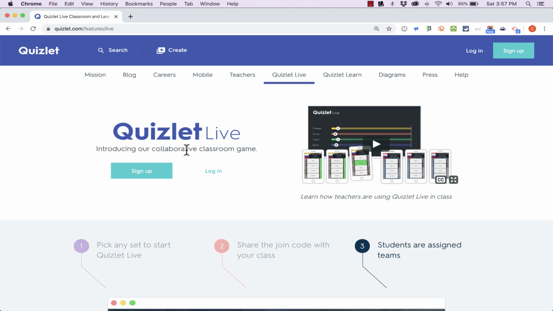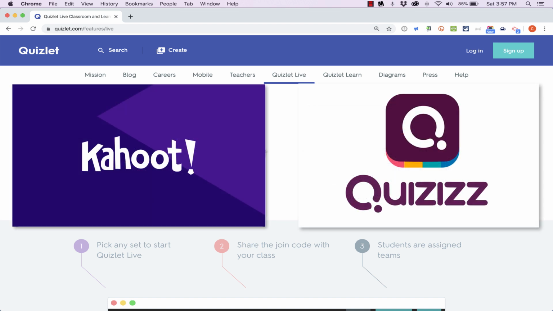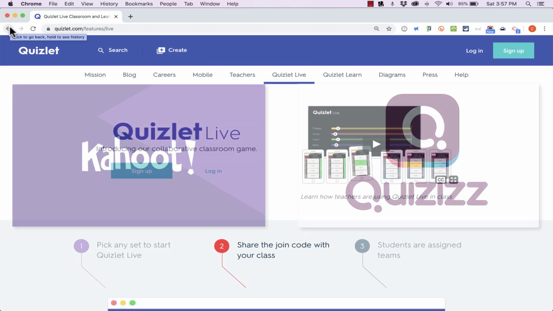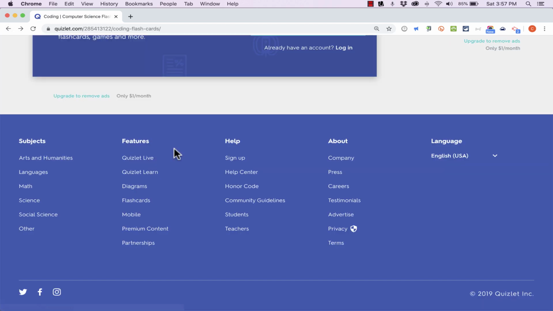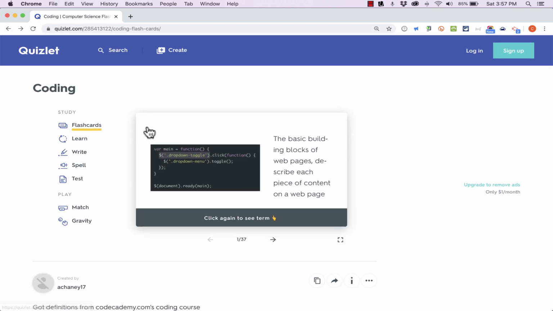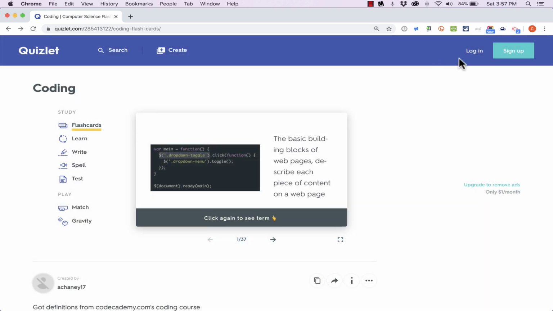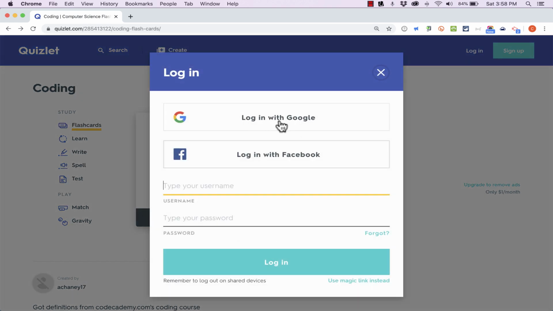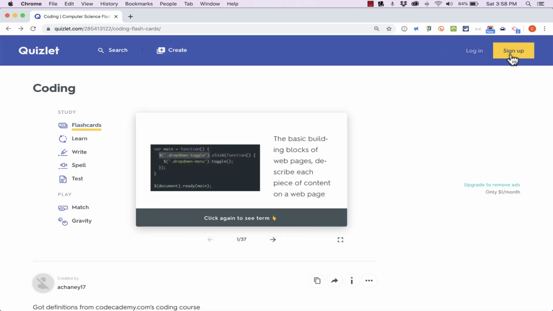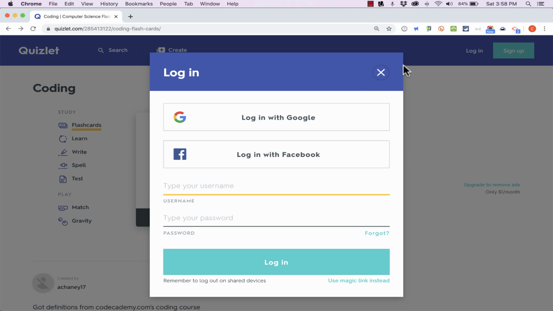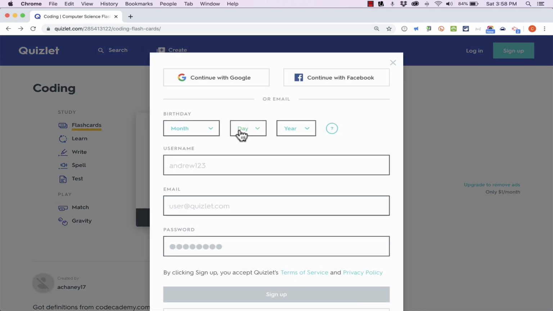And as it says here, it's a collaborative classroom game, kind of like Kahoot or Quizzes or many other formative assessment games. I'm going to go back just so you can see how this works right from the flashcard set. And I'm going to click here in the upper right corner, Log In. Now, if you want to, instead of just logging in, let's say with a Google account or a Facebook account, you could set up a custom username and password, and that way your account won't be tied to Facebook or Google. So if you want to do that, just click Sign Up, put in all of the information, and then click Sign Up.